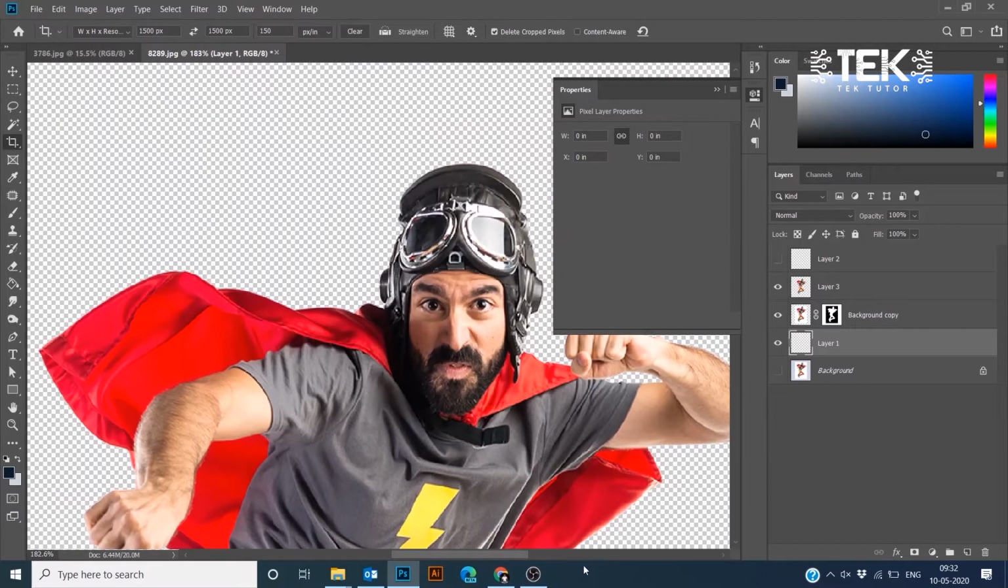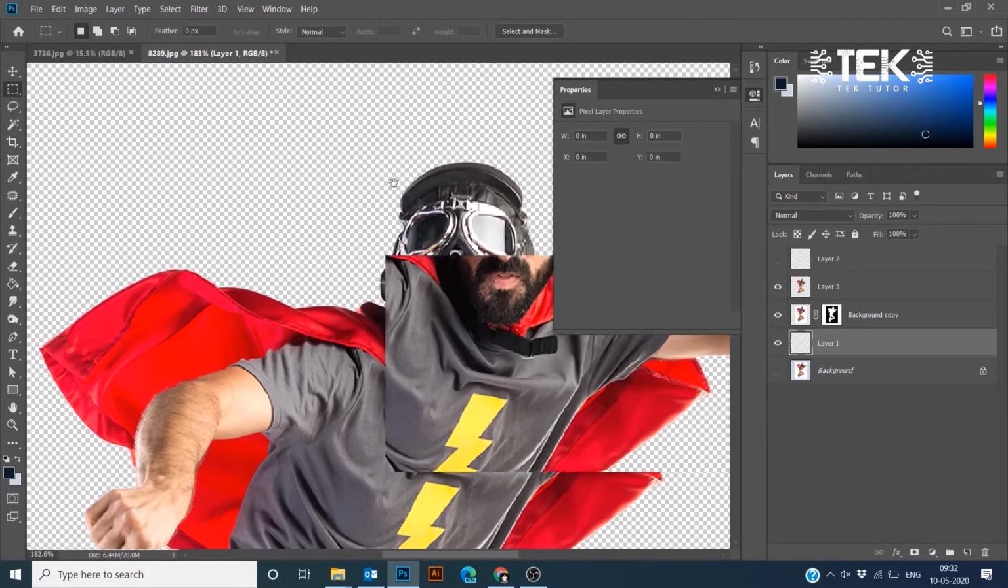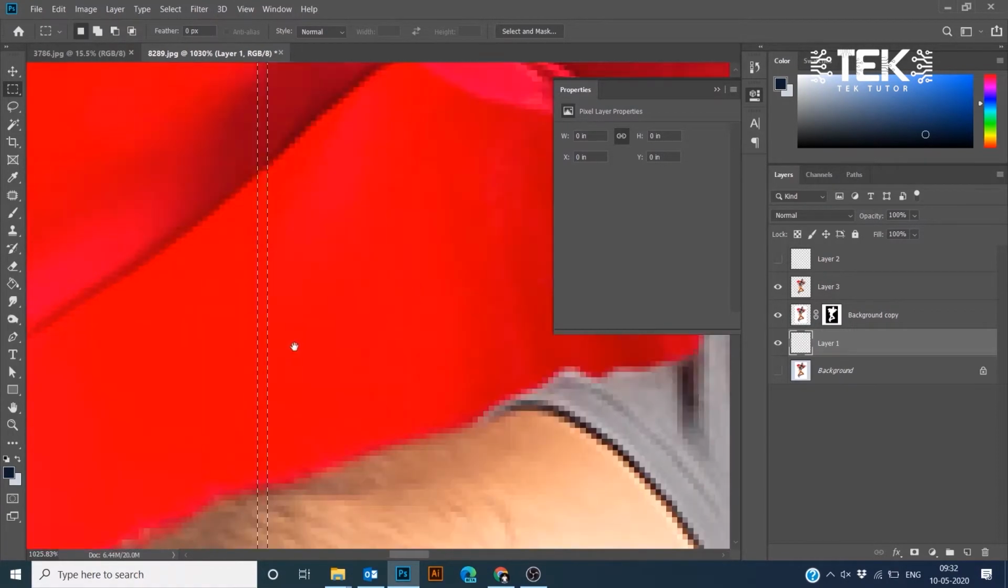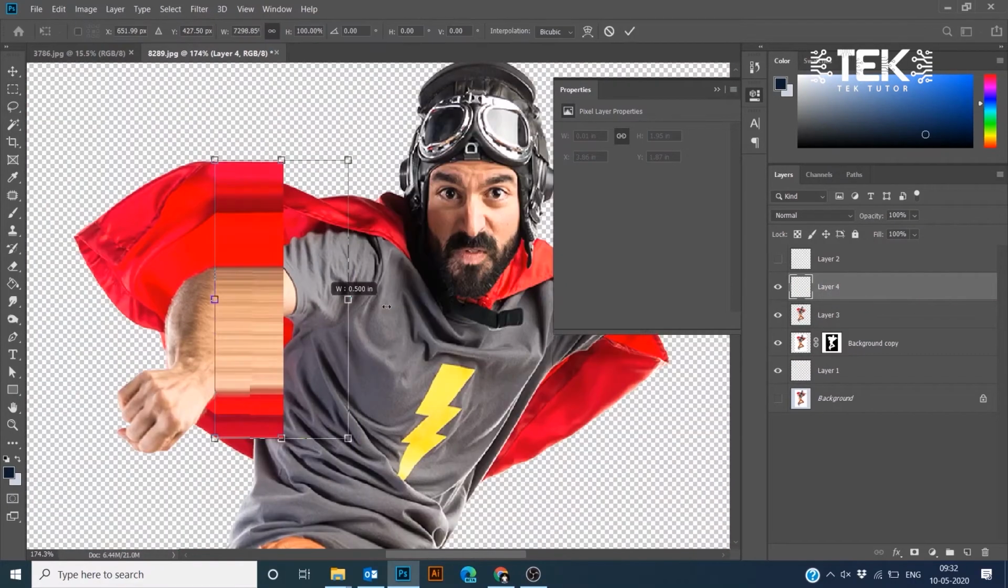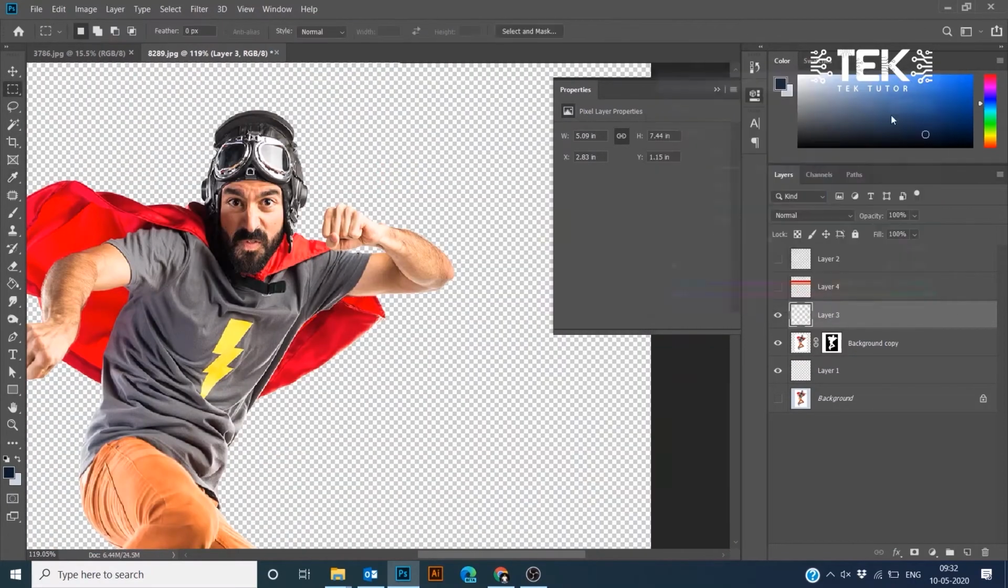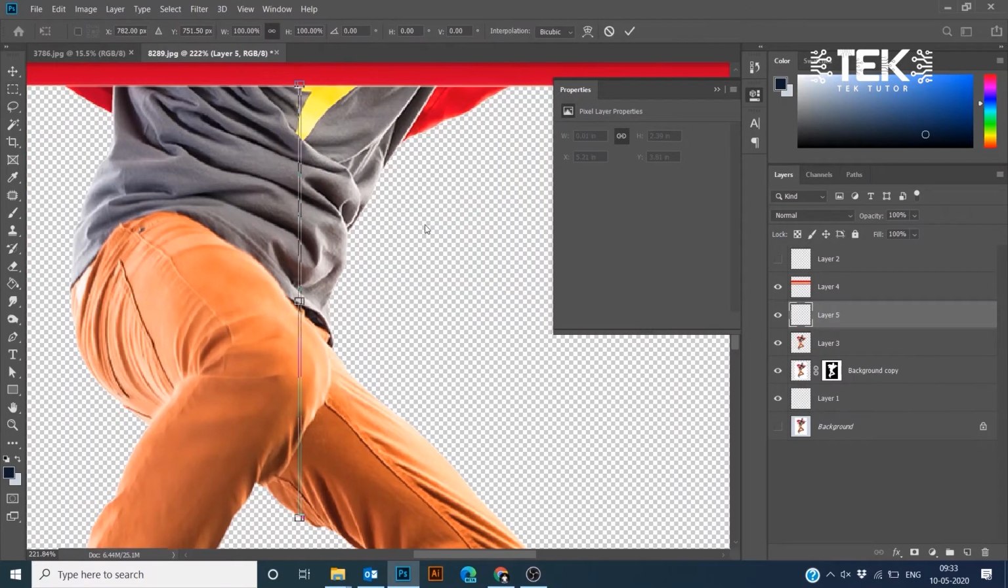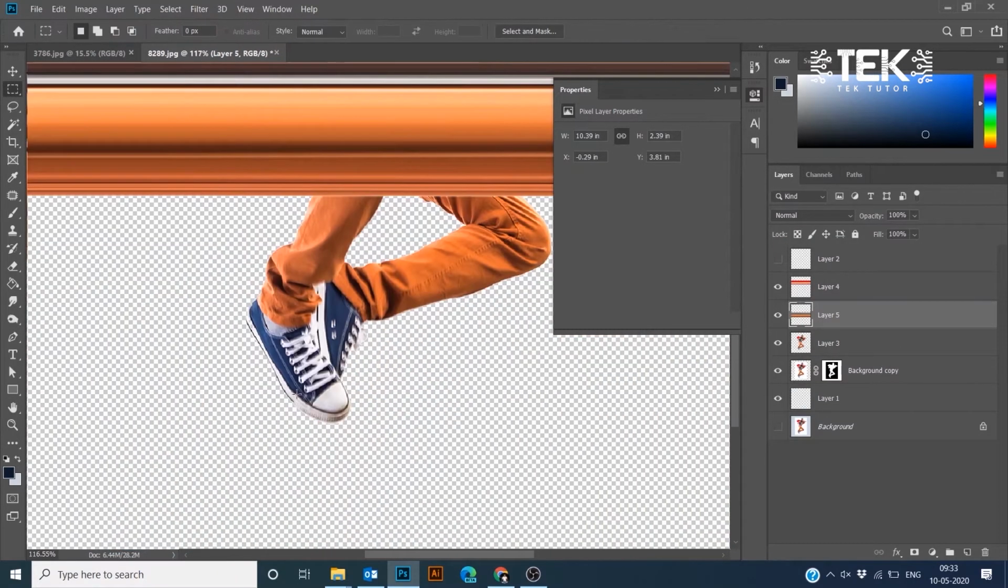Let's select a small portion of the image using the rectangle selection tool. Hit Ctrl J to duplicate the layer and Ctrl T to transform the layer. Repeat the same for other parts with different colors in the image. This is to create the amazing pixel stretch effect in Photoshop.